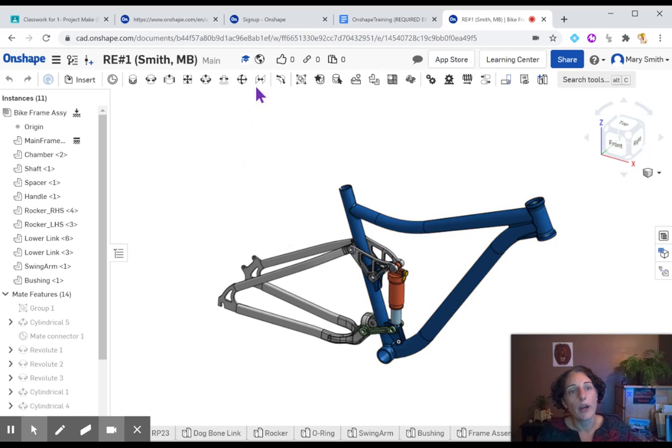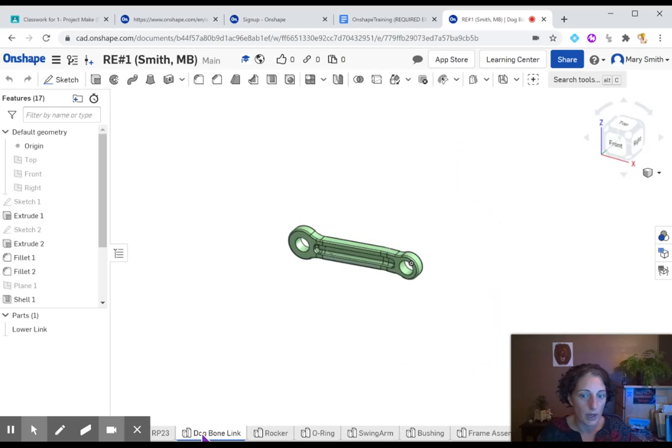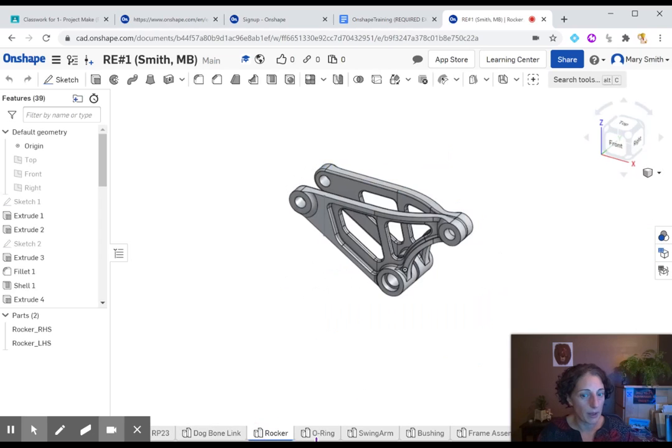Okay, so in general, you have this workplace right here where you will be doing your modeling. When we start our designs, there's usually nothing here, but this required exercise really is a huge, already made design that's here for you to play with, so you can see some of the potential of this program. It is an assembly of a bicycle frame. Down here, you can see the different tabs where we have the full assembly and then the different parts that are making up that assembly.